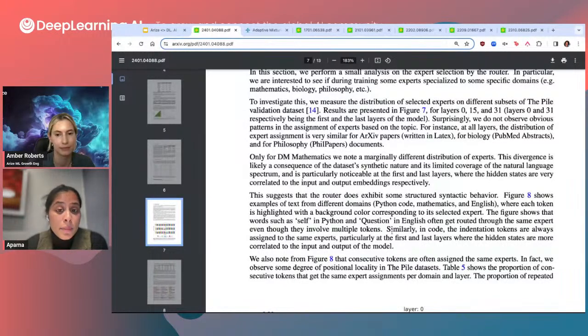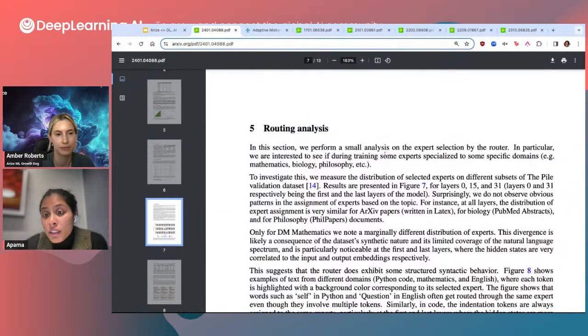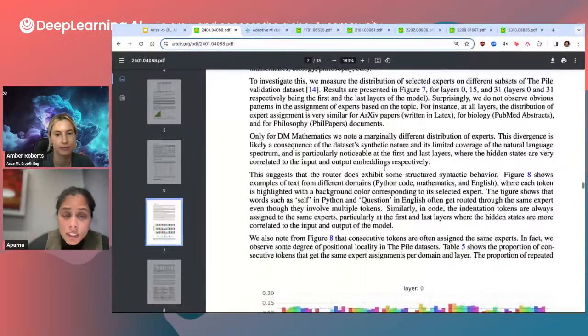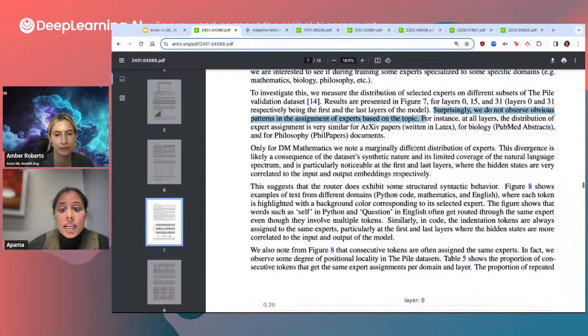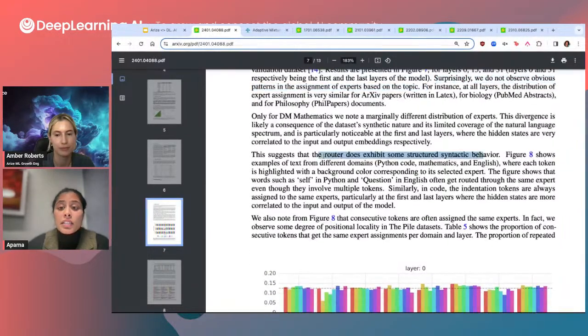For example, a deep question that a lot of these mixture of experts folks have been talking about is, does each expert get good at specific domains? Like, does it go to one expert for mathematics or biology? They ran this test and said it's actually not about the topic itself. We don't observe obvious patterns in the assignment of experts based on the topic. But they notice that the router does exhibit some structured syntactic behavior.